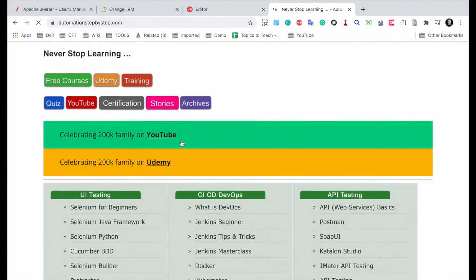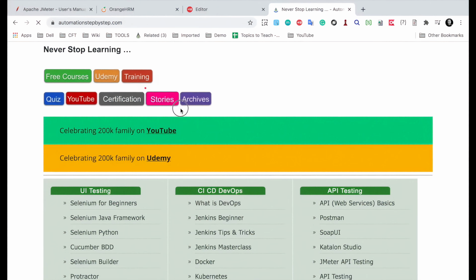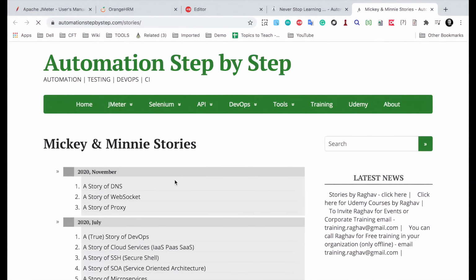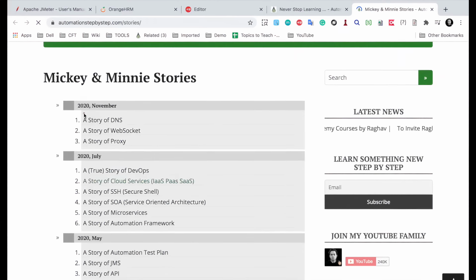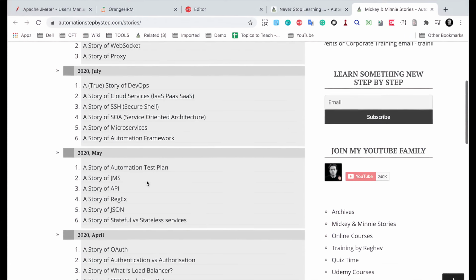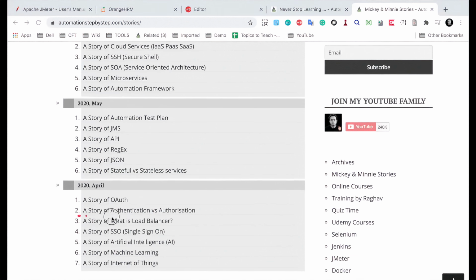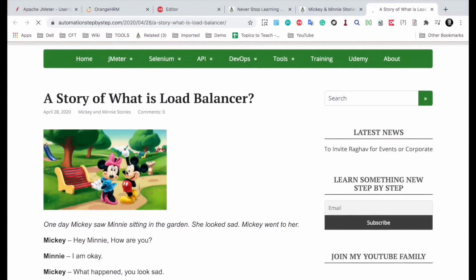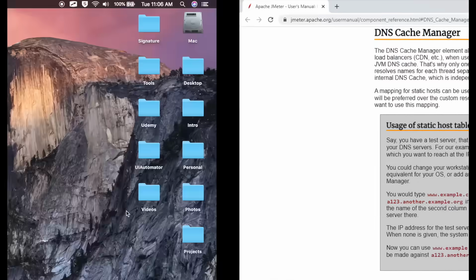and here if you go to stories, you can see a section for stories. It will take you to all these Mickey and Minnie stories. So here you can read the story about DNS, and then you can also read a story about load balancers here, and you will know what is load balancer.